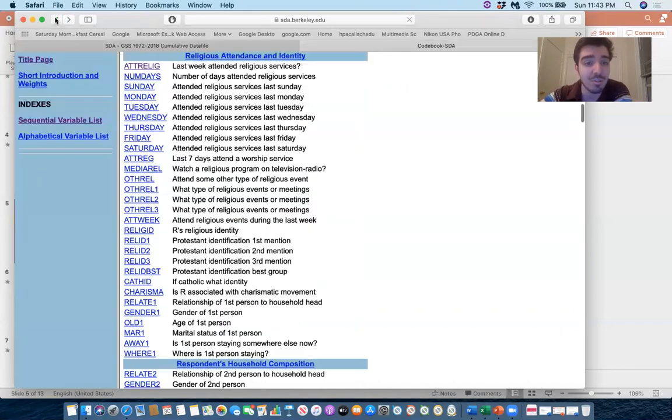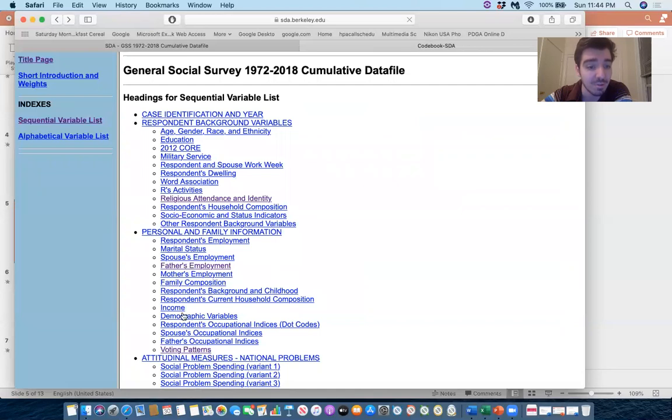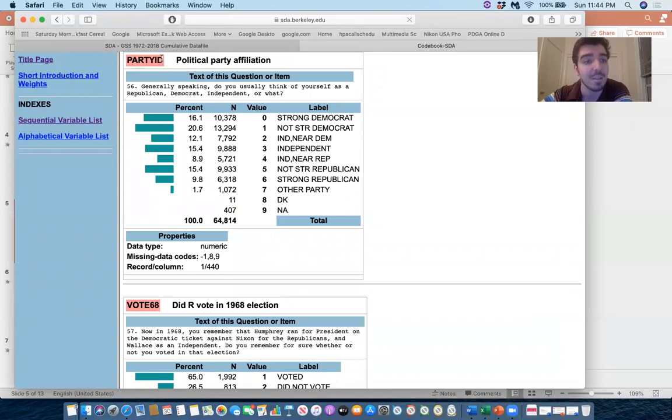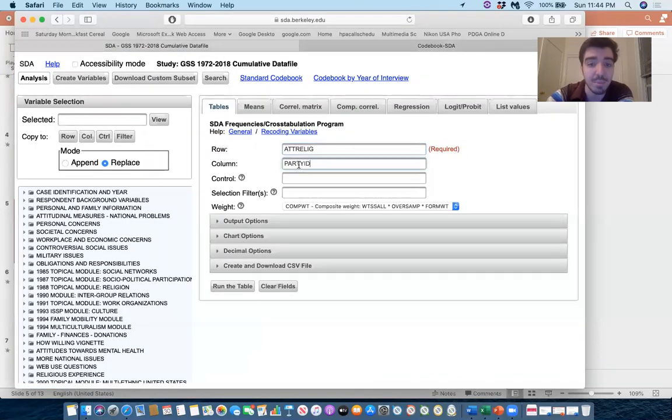Let's go to voting patterns, under personal family information, and go with the first one here, which is political party affiliation. Click that, and I'm going to highlight our variable here. They're asked, generally speaking, do you usually think of yourself as a Republican, Democrat, Independent, or what? They have a little spectrum here from very strong Democrat to very strong Republican, and they also have the option for other party. They can give any of these responses. So I'm going to input that here.